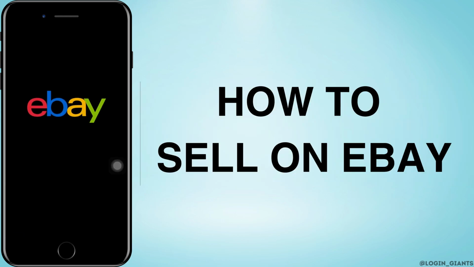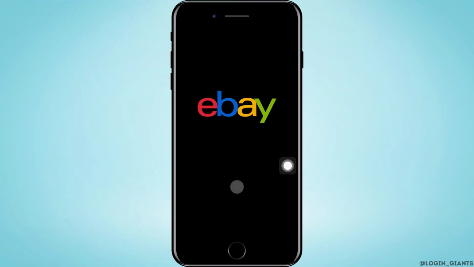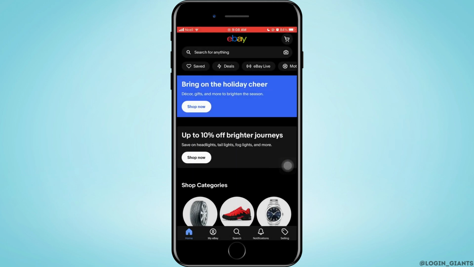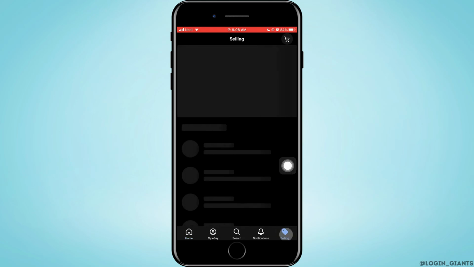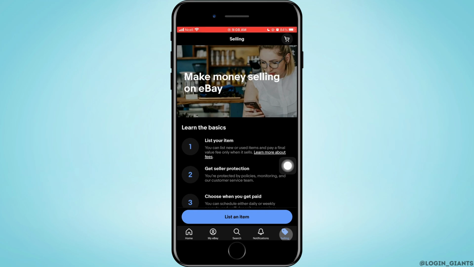How to sell on eBay. Let's jump right into the steps. First, you want to go ahead and open your eBay app on your phone. Then, in the bottom you can see there are various options. You want to go ahead and tap on Selling, that is on the bottom right corner.